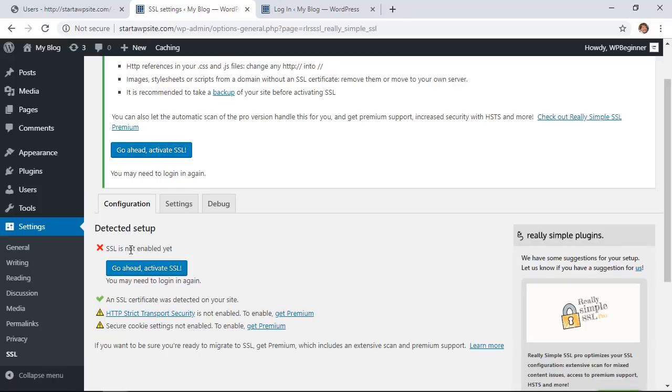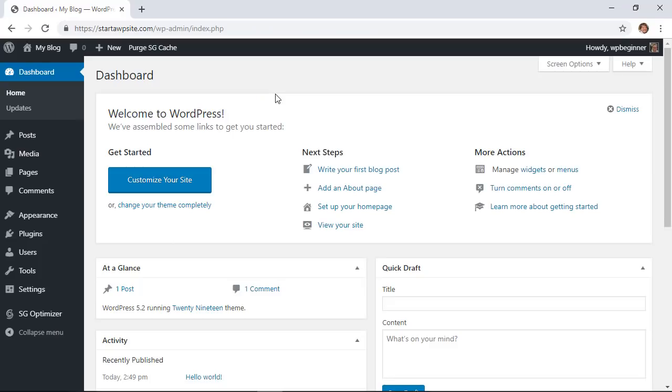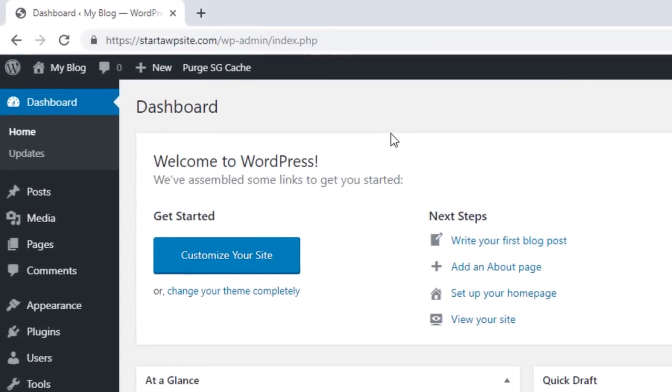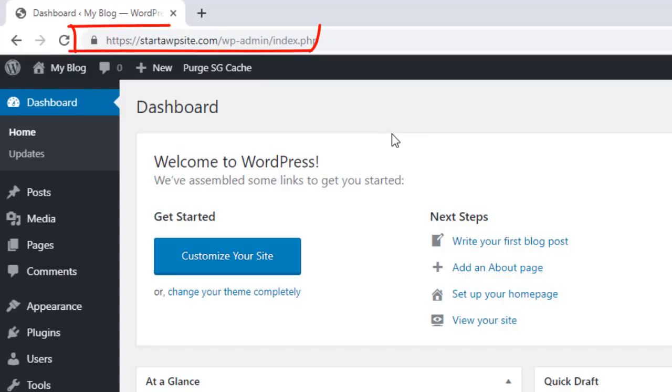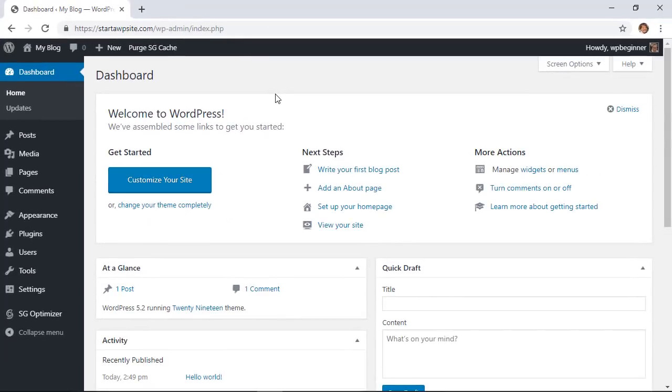From here, you see some detections. We can see that it's not enabled, but the SSL certificate is detected on our site. So we can go ahead and activate the SSL. Great. Now that it's activated, you see up here, we have HTTPS and everything is active. And we also have the little padlock connected. So that's a good start. And now we can move on to designing the rest of our site.